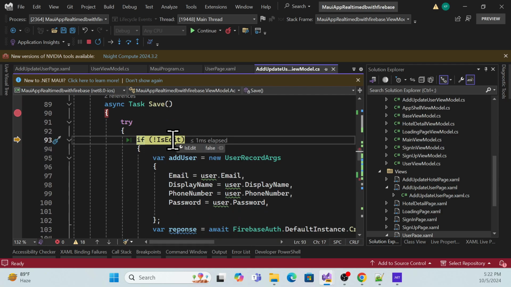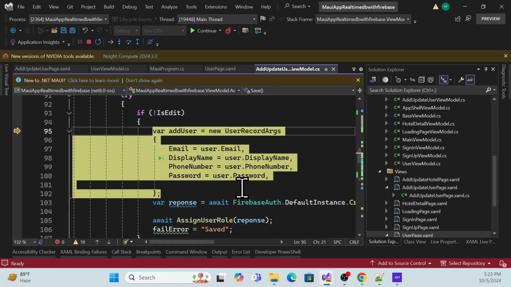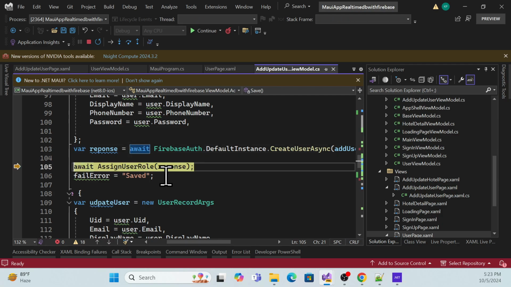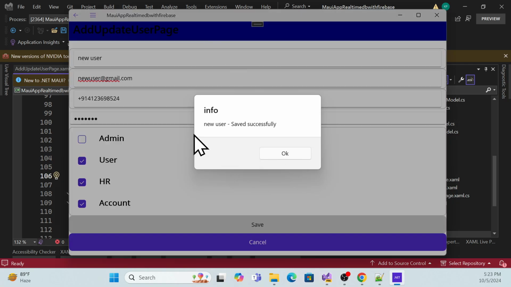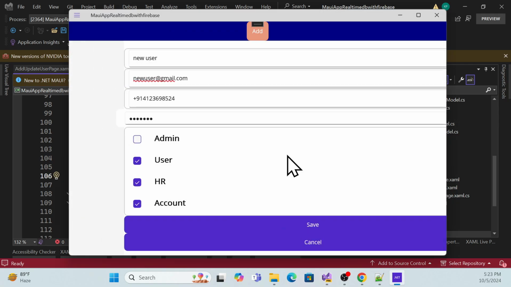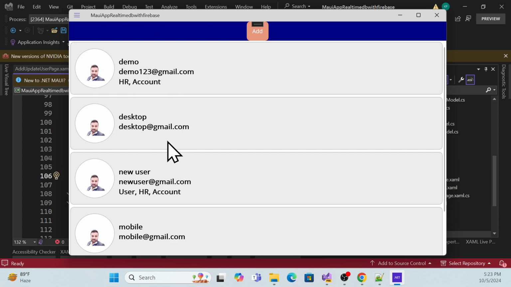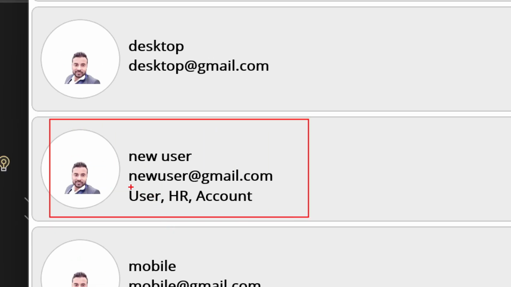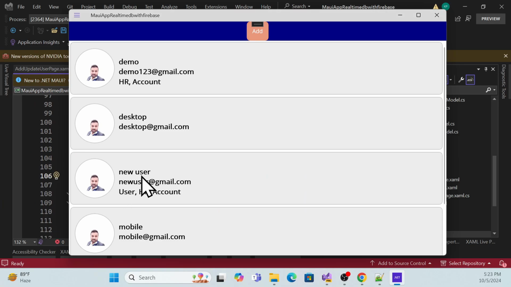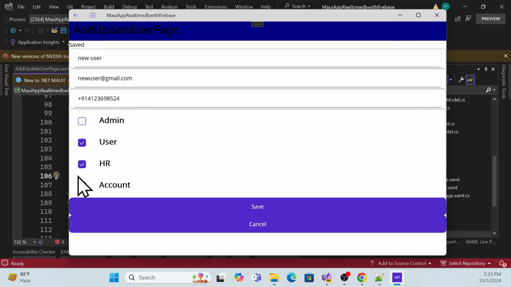This time it is false, so that means it's coming inside this and calling this. This is perfectly successful. And once it succeeds, it also assigns those roles and saves it. Once you continue, you will be able to see this message. And once you click okay, it will redirect to that page. See, this is the new user we created, which has 3 roles, right? And once you go to the edit section, you will also see the user information along with the roles.